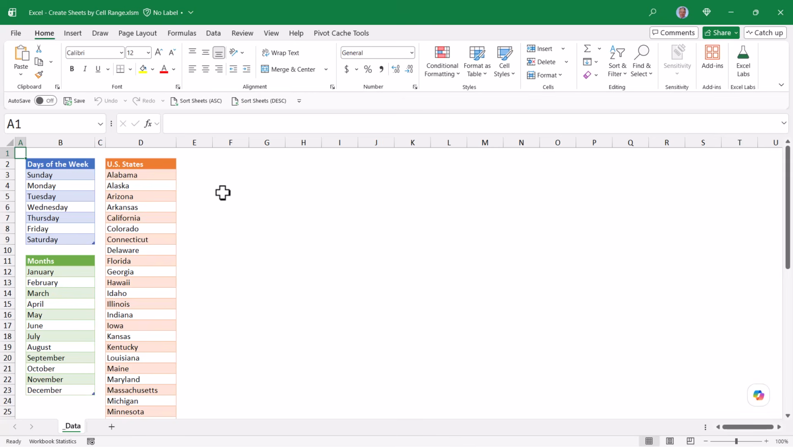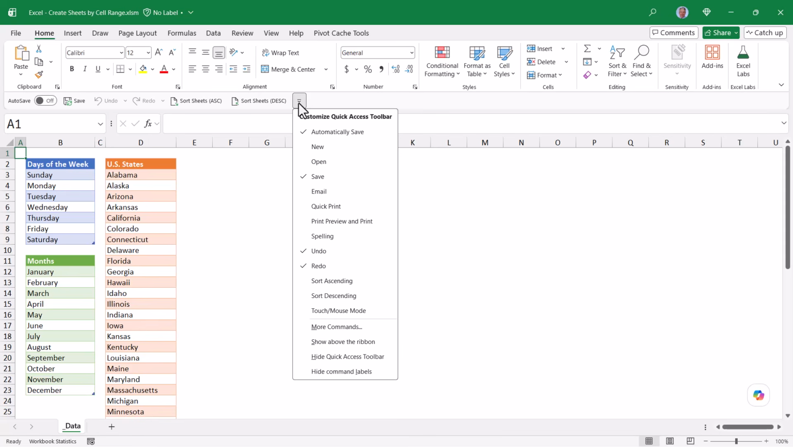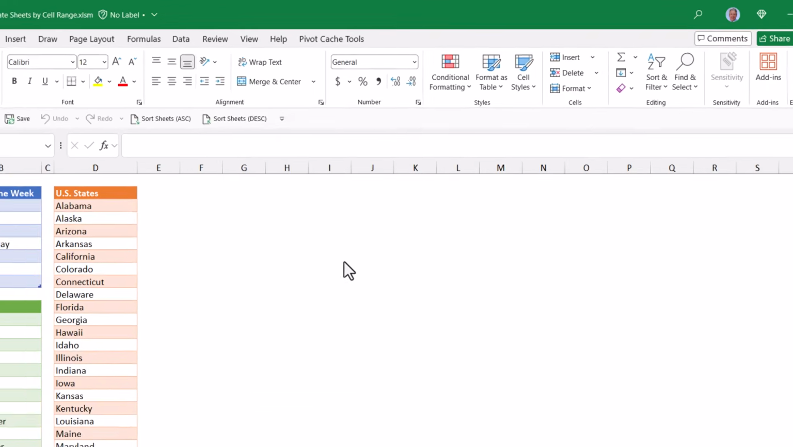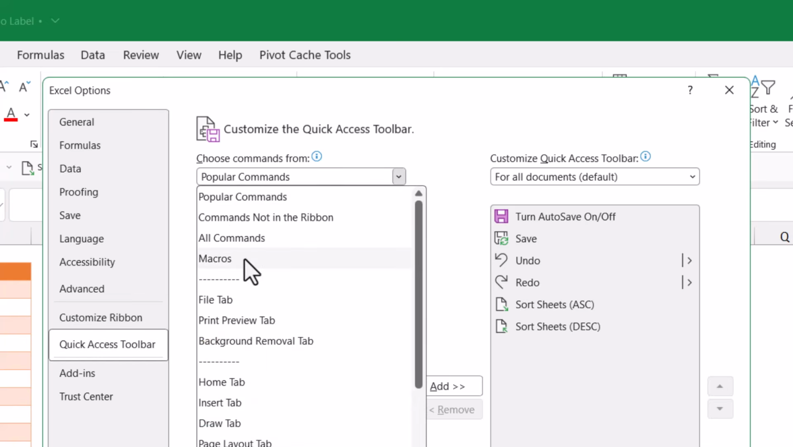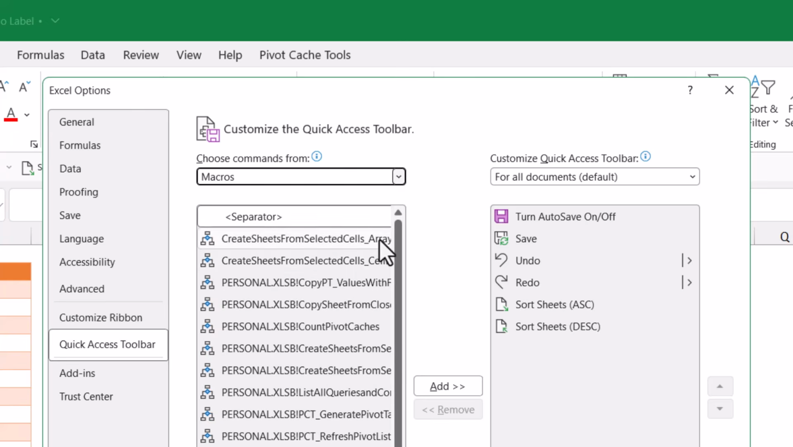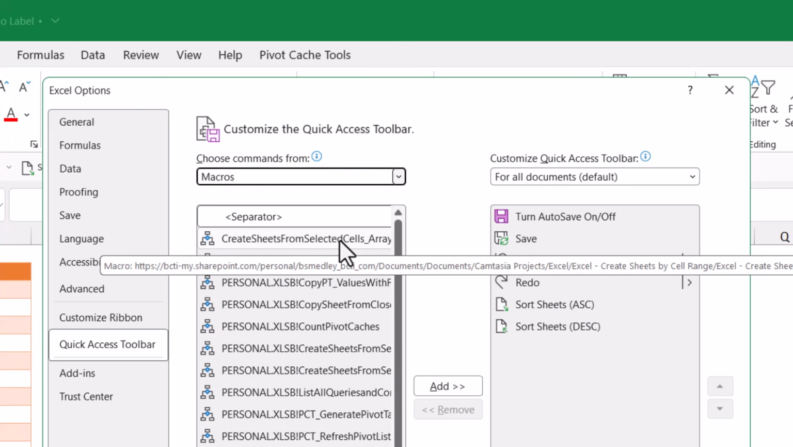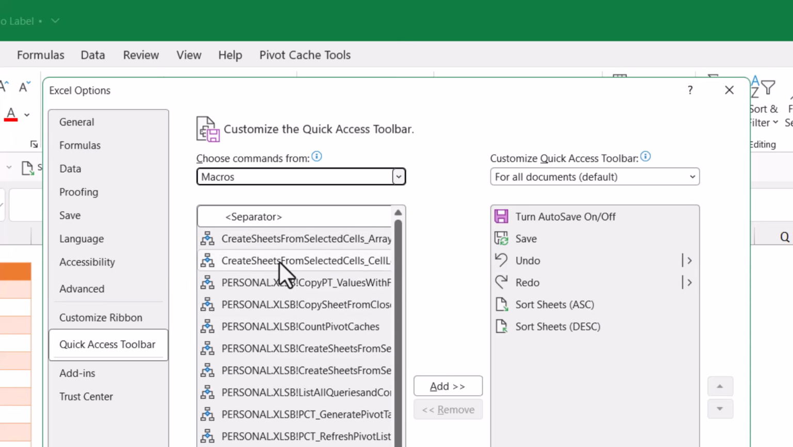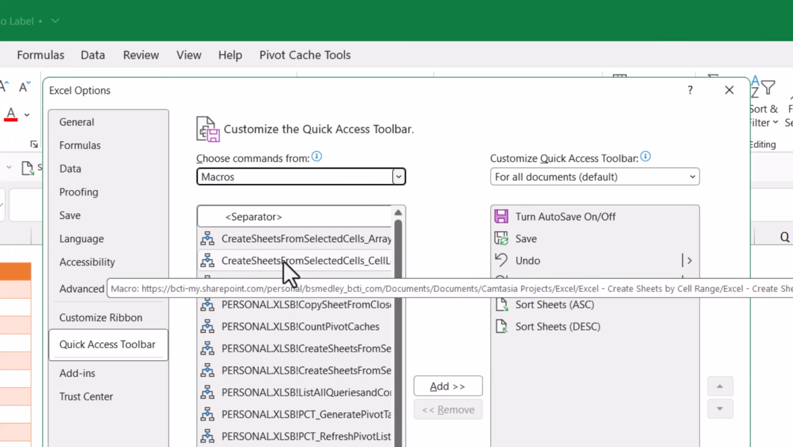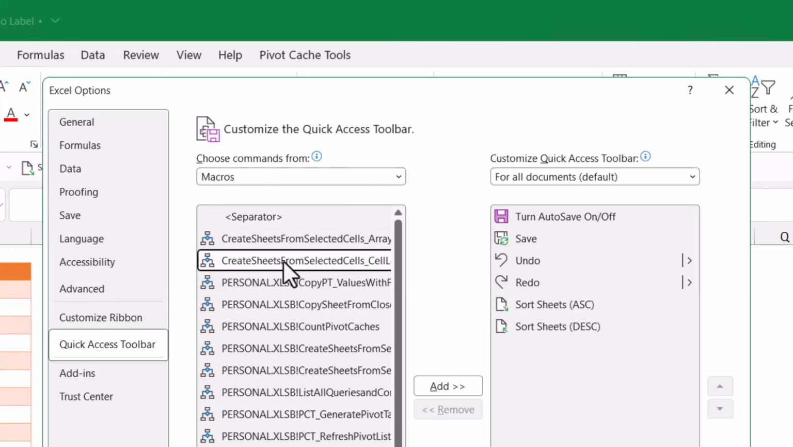So for this video, I'll go through this pretty quickly, but if you'd like more detail, check out that other video. So I'll go to the little down arrow to the right of my Quick Access toolbar, go down to More Commands. I'll switch this from Popular Commands to Macros, and then you can see here at the top, Create Sheets from Selected Cells Array, or Create Sheets from Selected Cells Cell Loop. That's where you choose whether you want to use the in-memory array or the direct cell read. I'm going to choose the direct cell read, so I'll click on that and click Add.